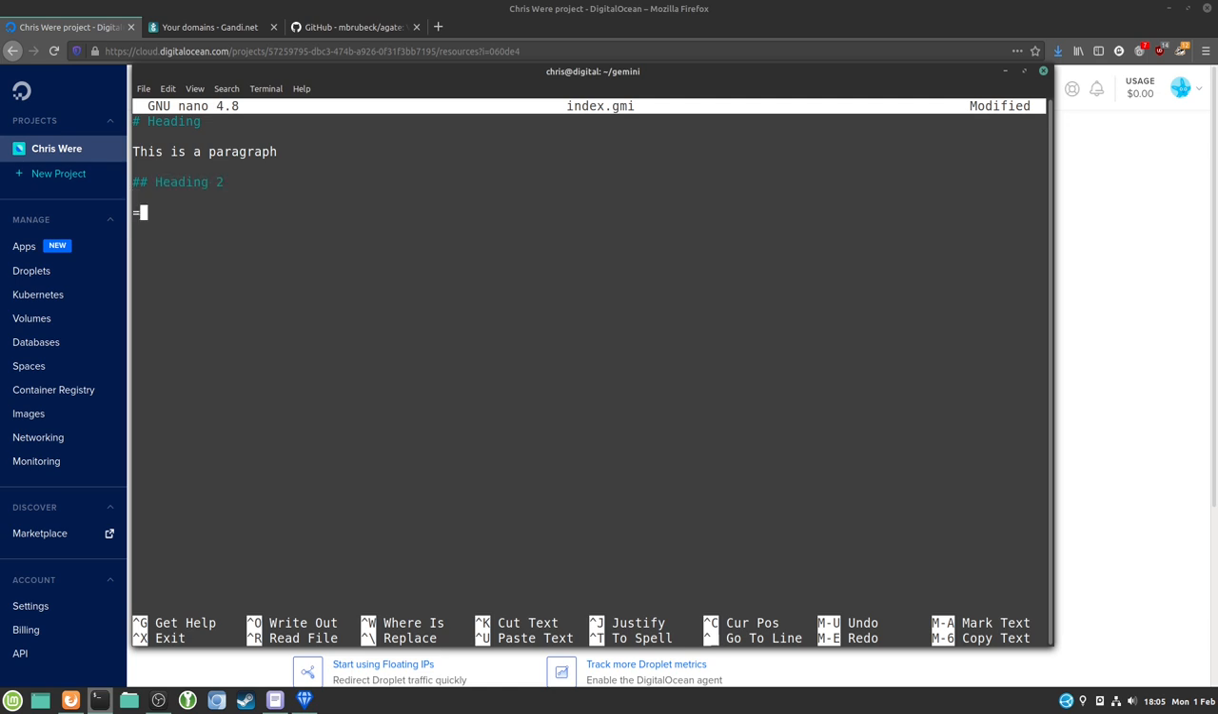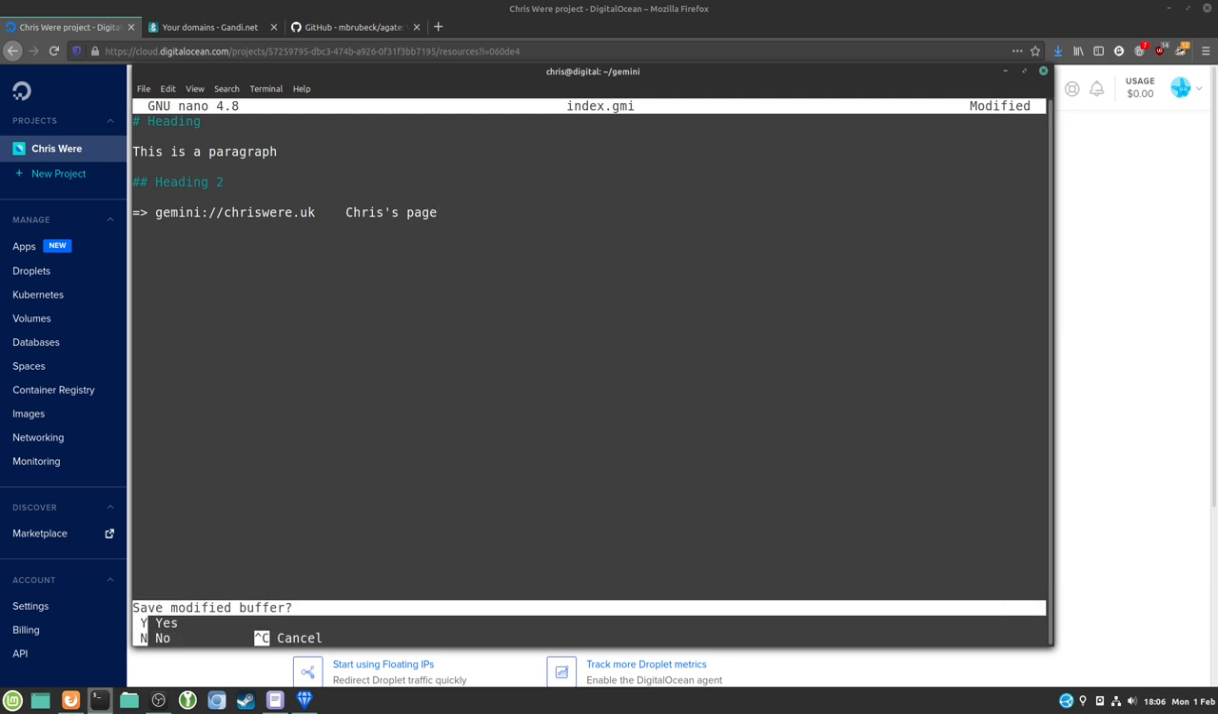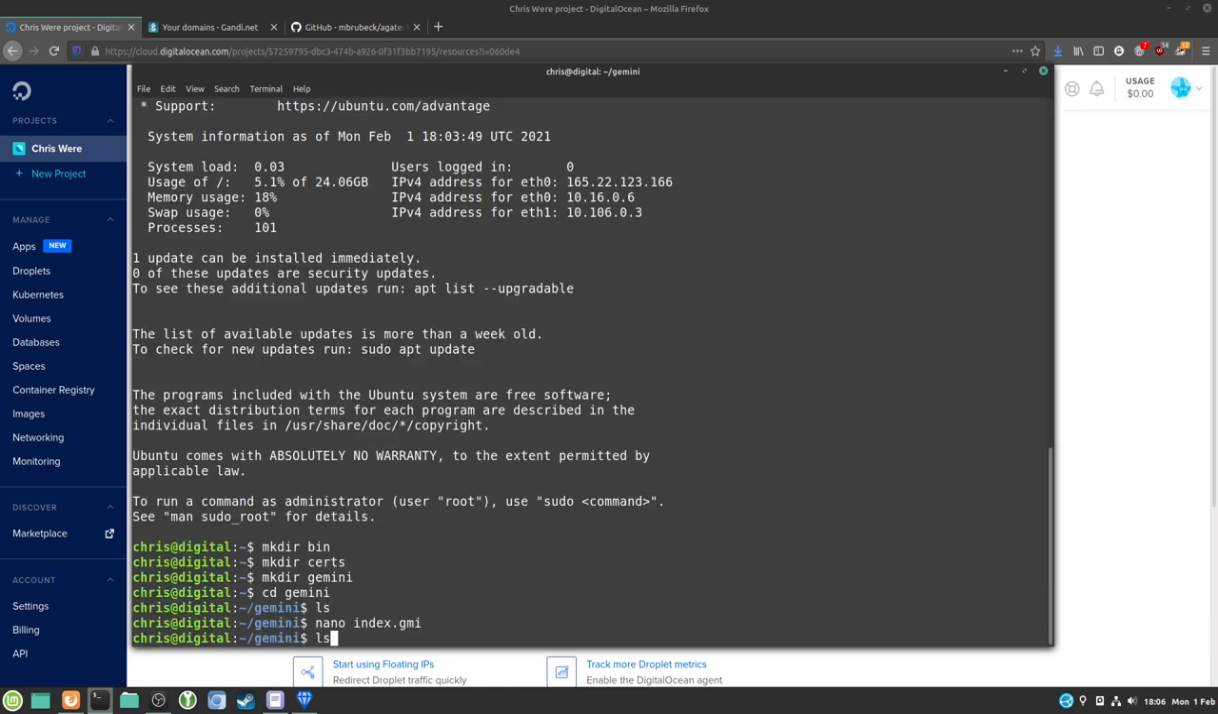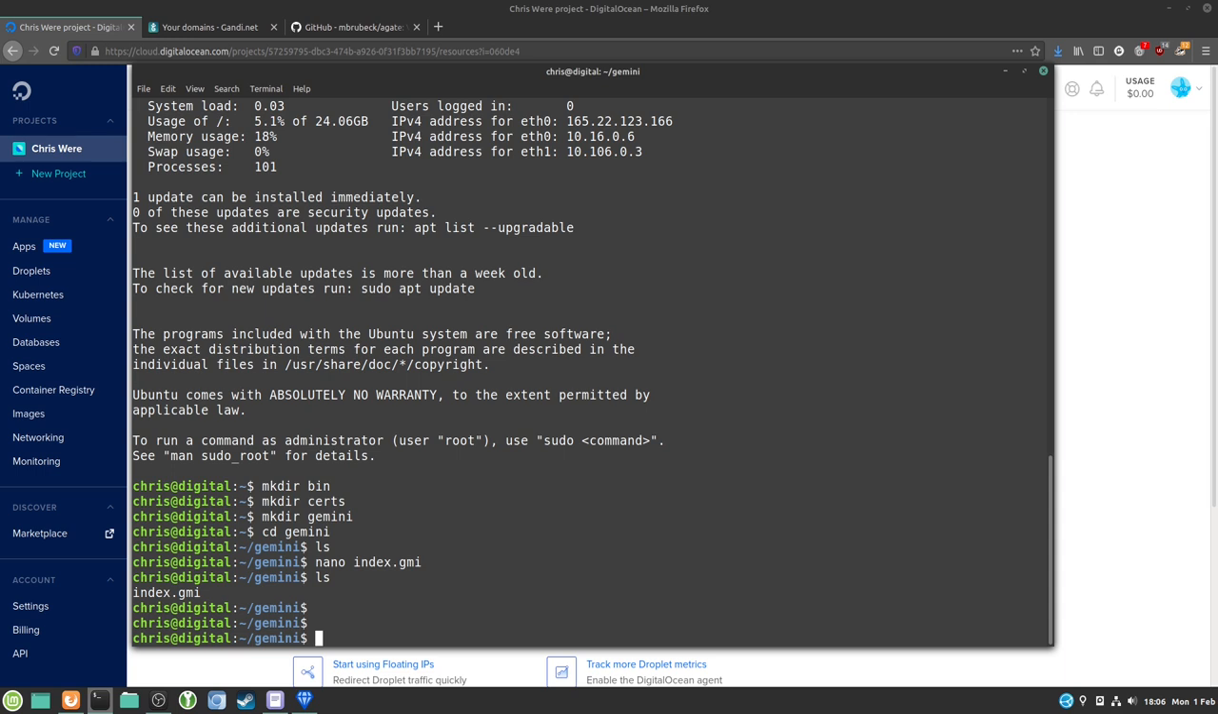Links are done like this, I believe. Right. Gemini, ://, and then you just do a space, or as many spaces as possible, and you do Chris's page. Okay, great. And then we'll close that. One second, actually, just to keep it neat. There we go. And then we do ls, we've got index.gmi, which is perfect.